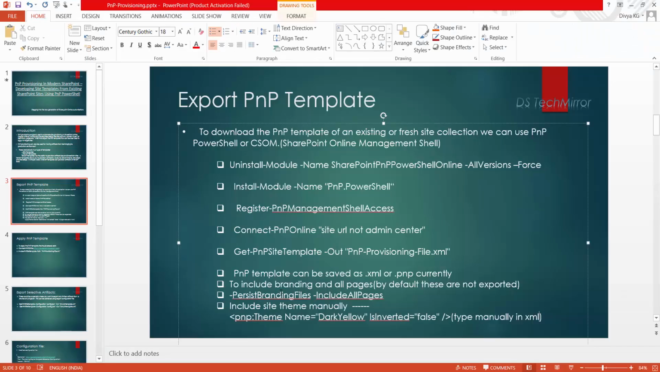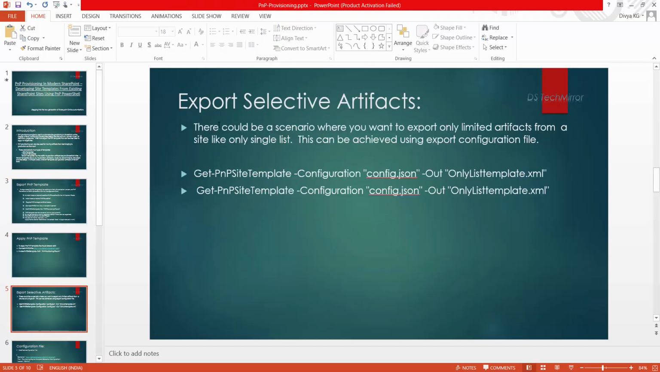Now coming back to the PPT. So our demo is over. Now I'll cover the other important aspects of the PnP template. Now I have export selective artifacts, which I just showed you.